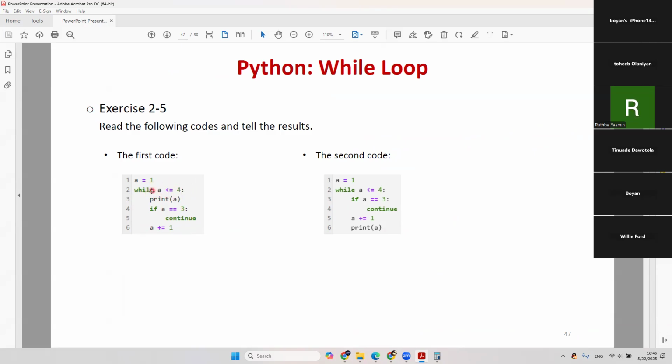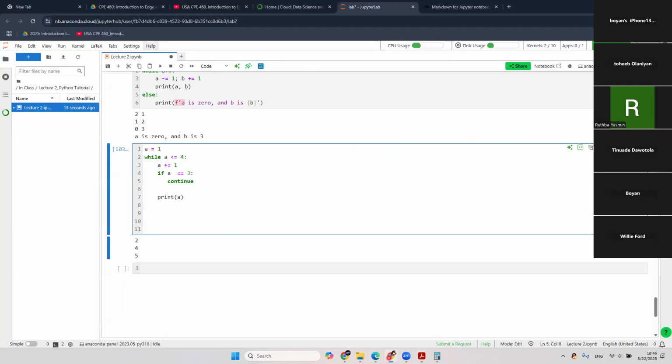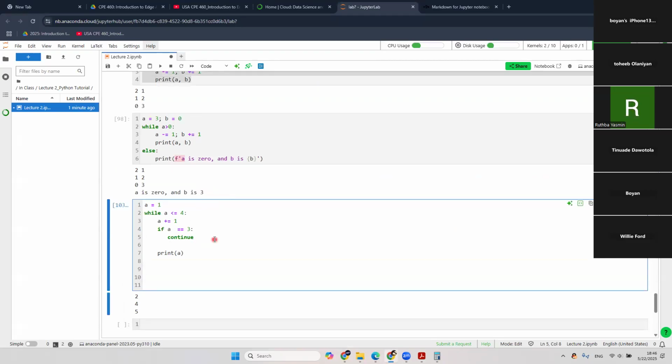Is 3 less than or equal to 4? Correct. So print 3. Again, if a equal to 3? Yes, a equal to 3. Continue again. Go back to 3 less than or equal to 4, correct, print 3, print 3. You will do this forever. And I can show it, but it's really not a good code.